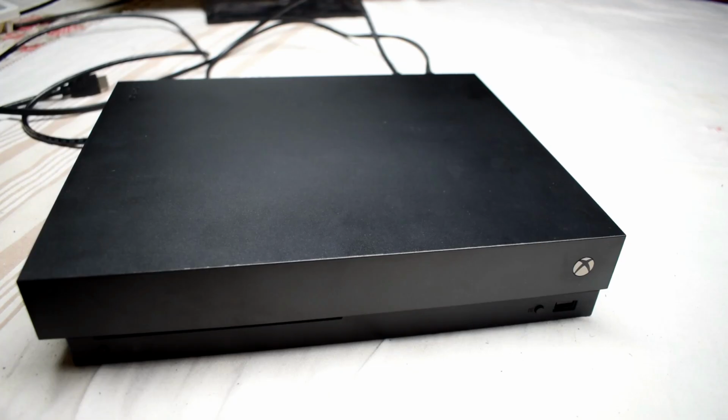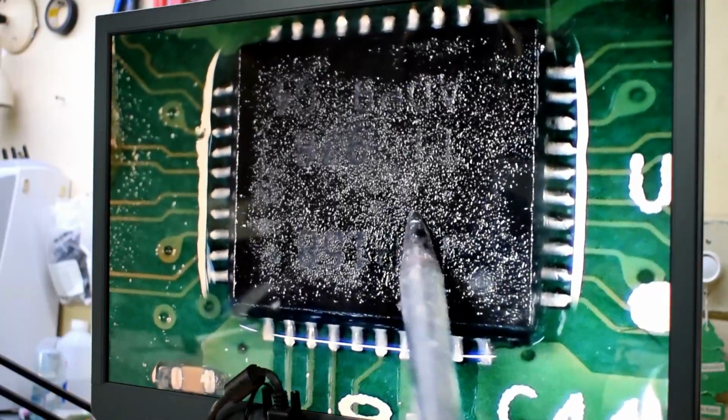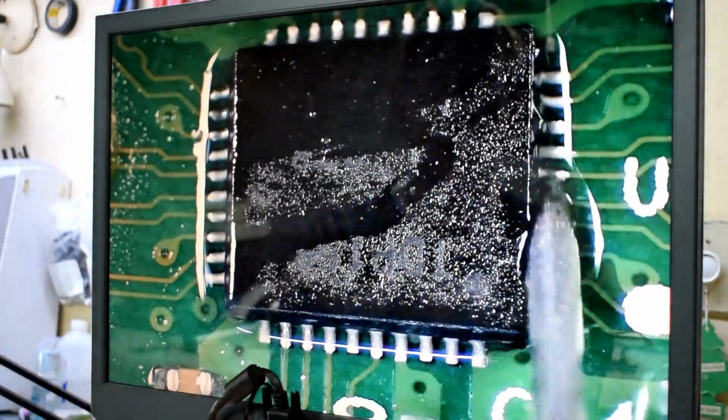Hello everyone, here I have an Xbox One X and the issue is when you press the power button, it boots up but it says no signal, and even if you do a hard boot reboot it doesn't work. So inside there could be a couple of possible issues.